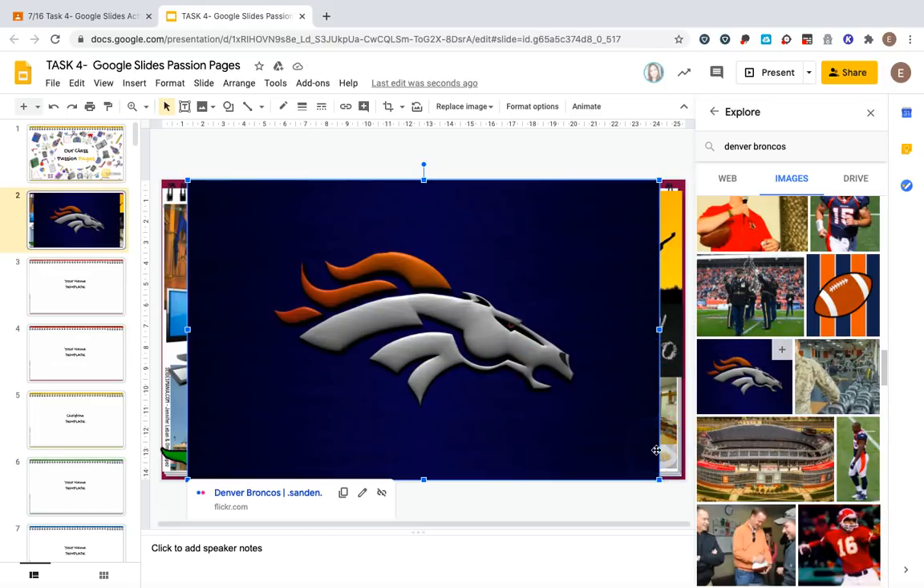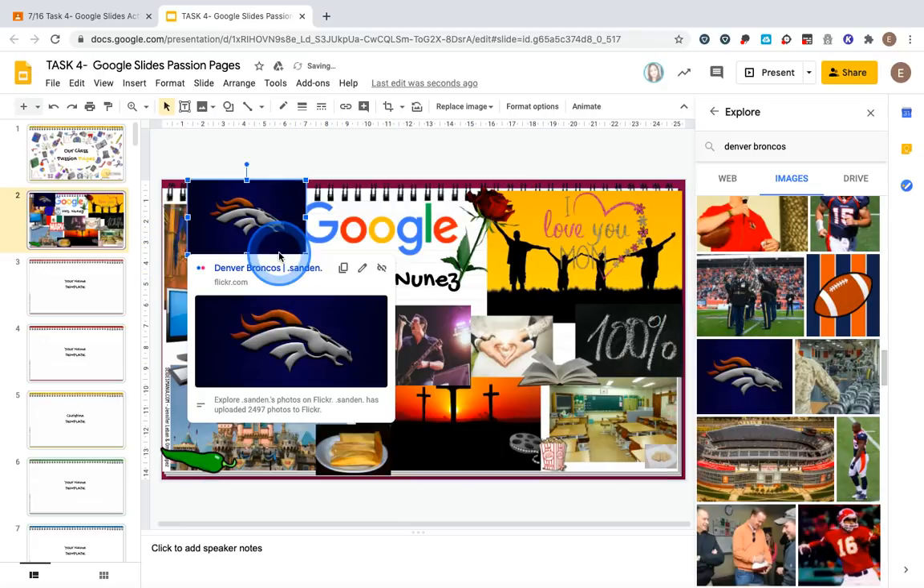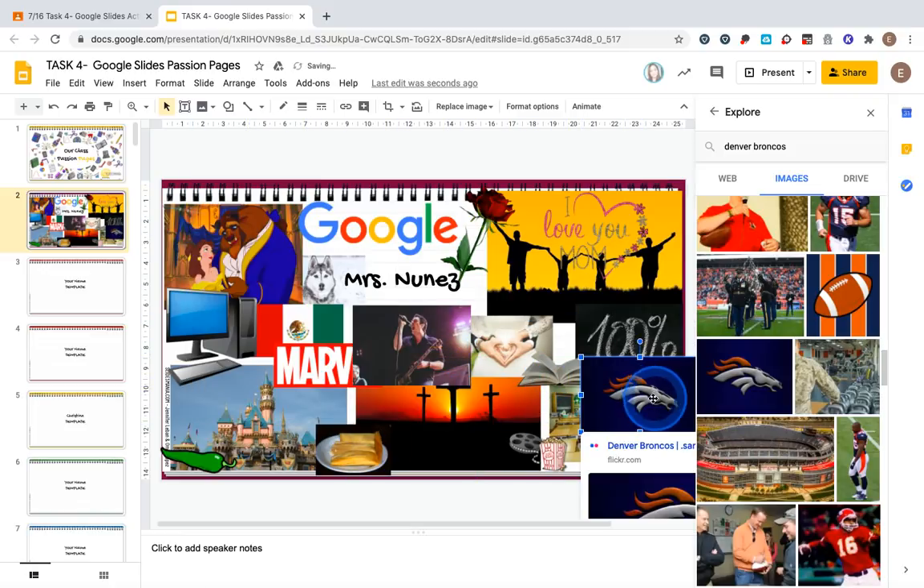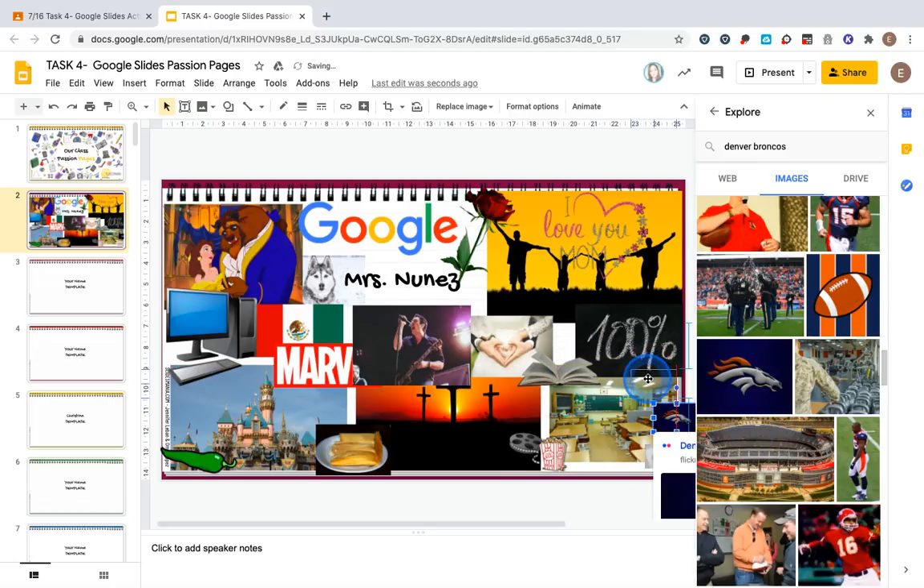Now, this is an image, and I can change the image by using these handles on the side, and I can make the image smaller or larger, and I can make it higher or wider. Once I like an image, I can hover over it, click on it once and hold it and drag it around the screen until I find a location I would like this to be. I'm going to stick this Bronco image right here.